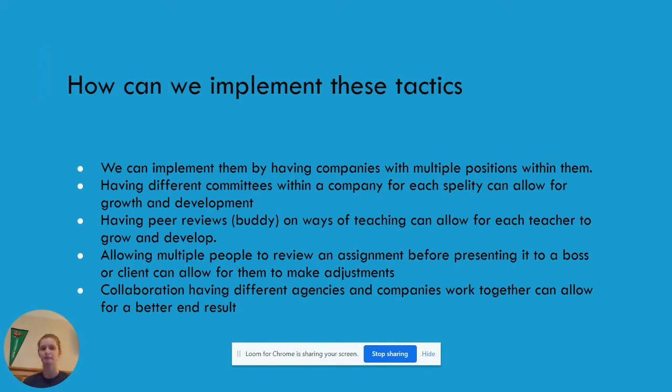So how can we implement these tactics? One way is with having companies with multiple positions in them, basically having the same position, but having different people in those positions. That way you can have a coworker to work with, such as taking a class and having different classmates. You are both taking the class and both doing the same thing, but it's good so that you can collaborate and connect with them. And then you can feed ideas off of each other to make it the best possible thing. Having different companies to specify, which allows for growth and development.